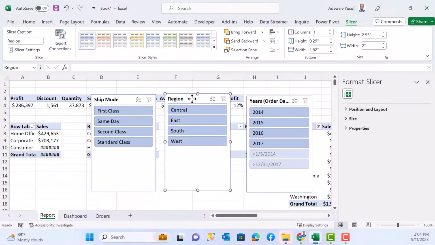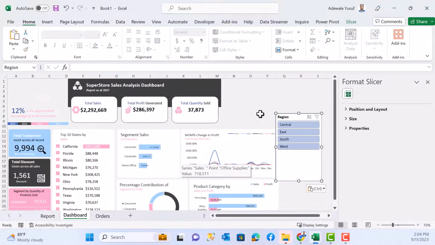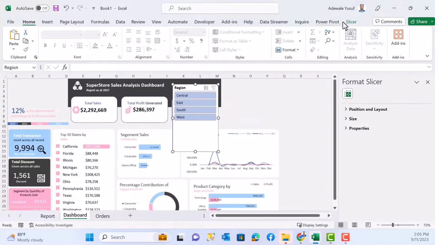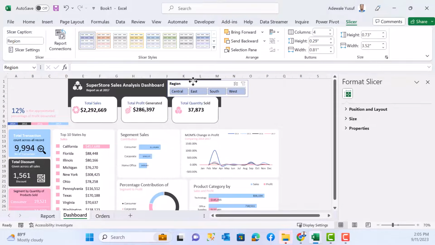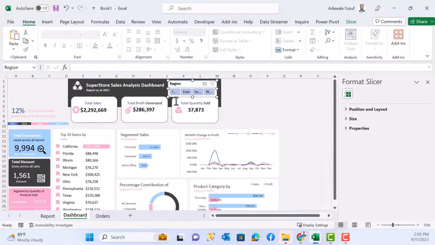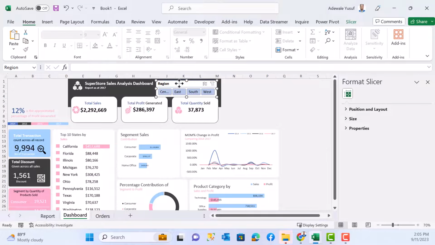So for region, let me cut this and take it to my dashboard. So for region, I want to put it at the top here. At the top here. So I'm going to change the slicer columns from this to 4, right? And then I am going to put it right here, right at the top here. And I think I should reduce the size of probably this. I should reduce the size of this guy so my region can fit perfectly here. Great.